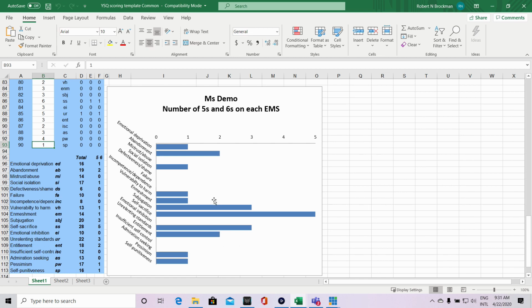Anything that scores under 2, we're going to treat as noise or probably invalid, but we're really going to focus our attention on these schemas. Now, while we're here, I'm just going to also point your attention to another method for interpreting the YSQ, which is the total score method.